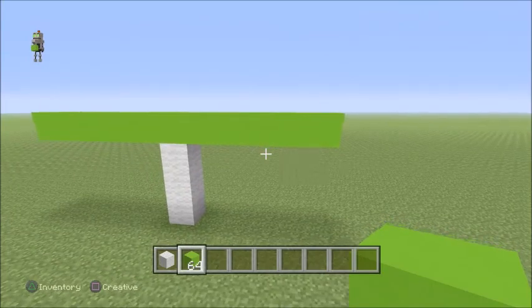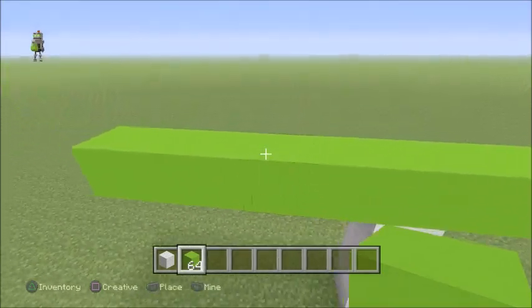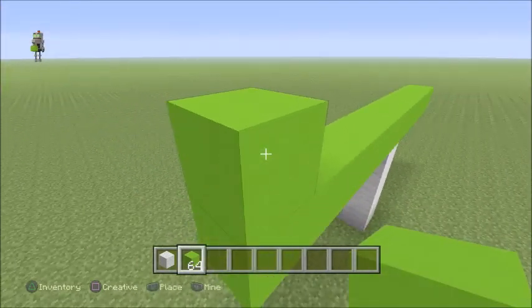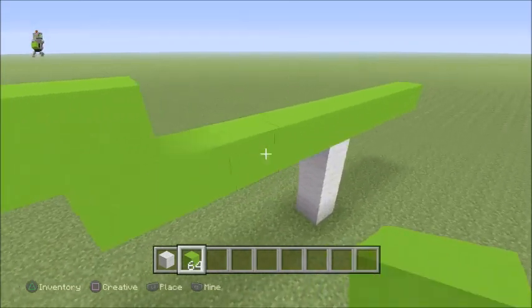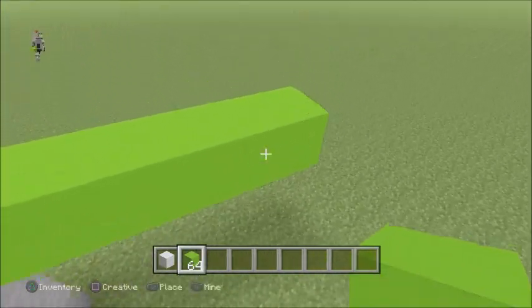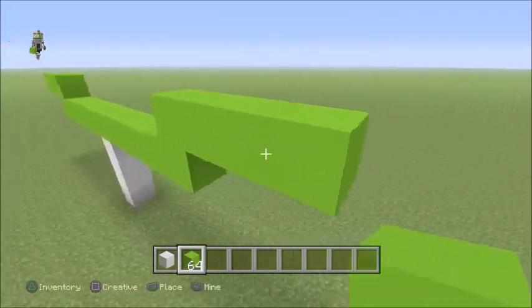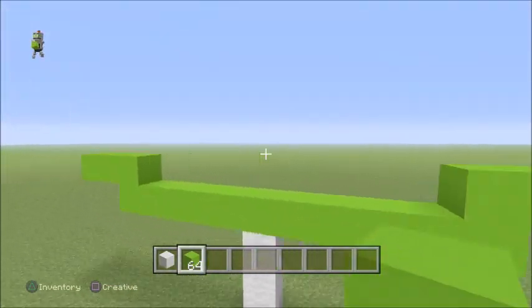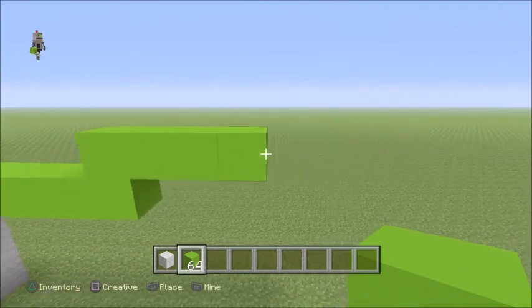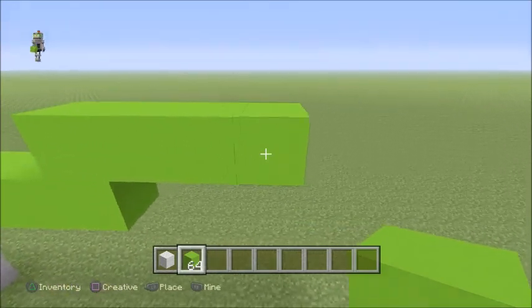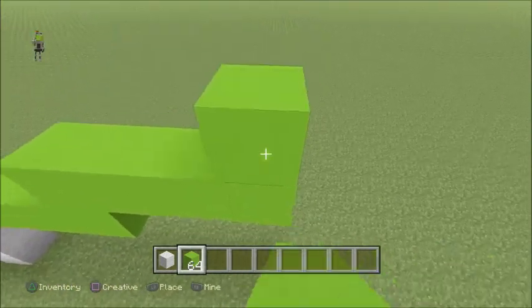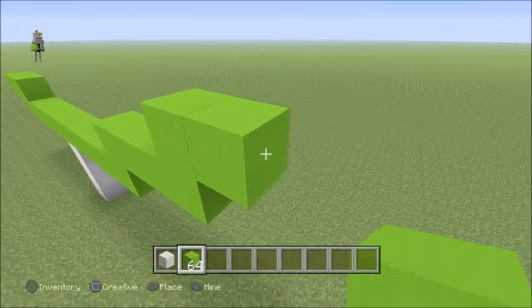Okay, so that's what you should have so far. Now on the left side, you want to go 2 further, so up 1, 2 further, and on the right side, you want to go 3 further, so up 1, and 3. So it should be 4 on this side and 3 on that side, totaling across. On the right side, you want to go up 1, and across 2.